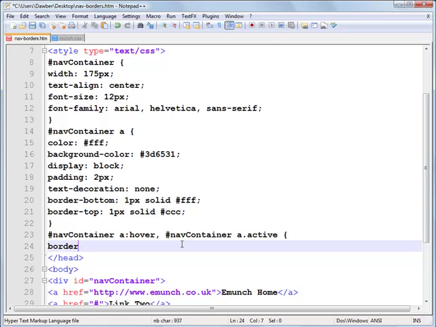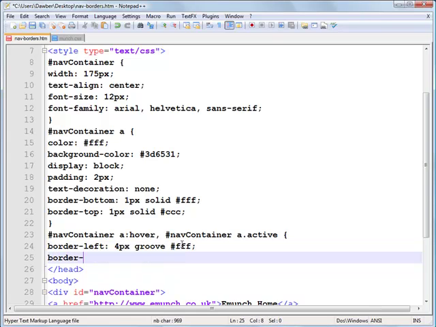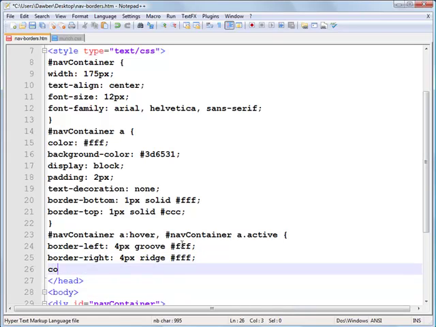and I want to apply a left border that's 4 pixels wide of groove style and white. I prefer to use the hex codes, and I want the right border to be 4 pixels wide, this time of style ridge, and again white. And I want the colour of the link to change so that it's actually dimmer, so I use grey.